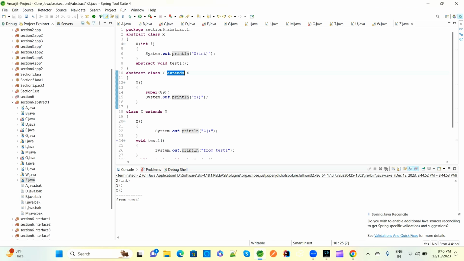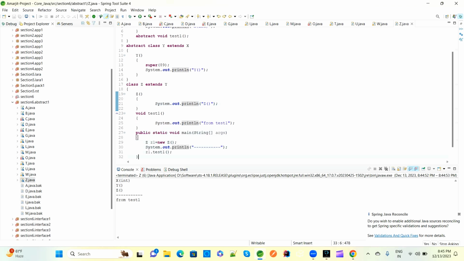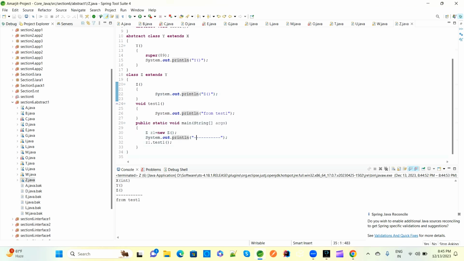So once the object has been created, first this SOP will be printed, then this SOP will be printed, and then this SOP will be printed, and then this SOP will be printed, then form test will be printed, correct? So like that this will happen.